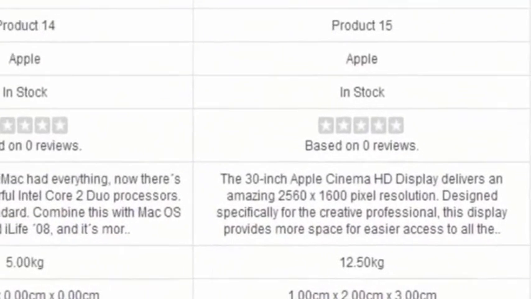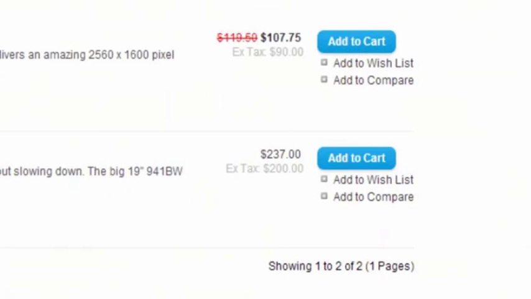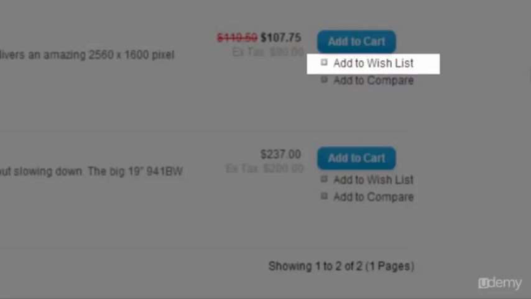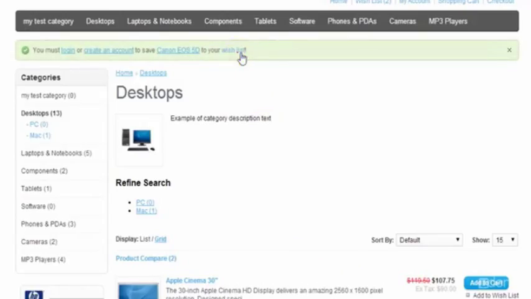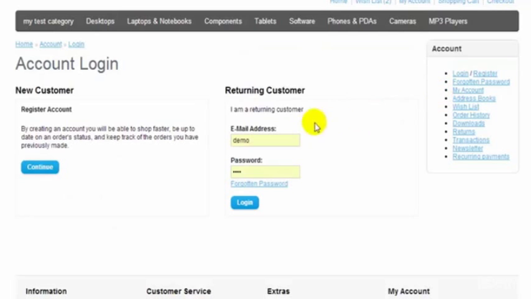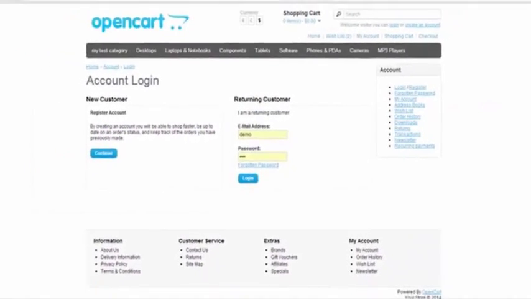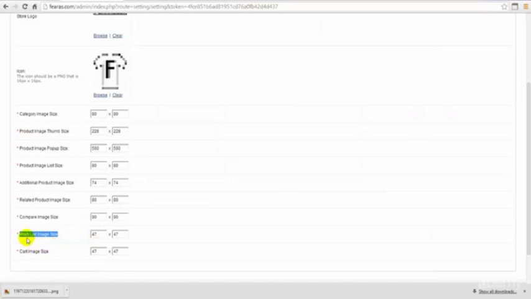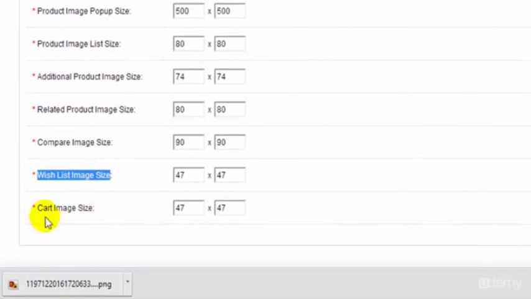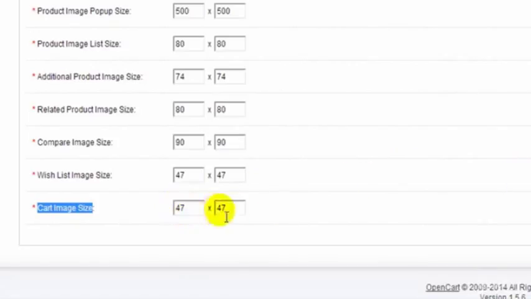Again, similarly with wish list image sizes, your customers can add products to a wish list, and they have to be logged in to go to their wish list, but I think you get the idea here from the wish list. And also the product images on the cart, that's when your customer is checking out, they can see the image in their shopping cart, and that's what that one is related to there.